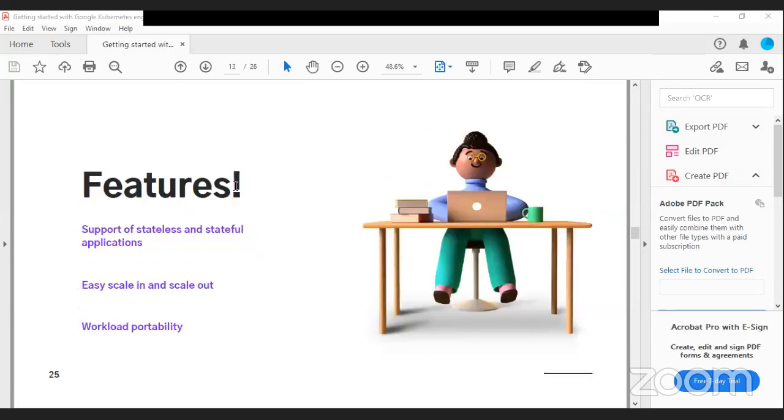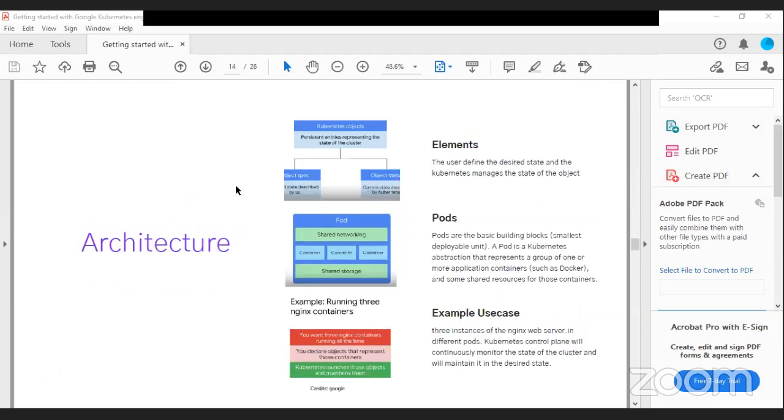Okay, so features of Kubernetes. Kubernetes supports stateless and stateful applications. Stateless means running an Apache web server or an Nginx web server, and stateful is where we are required to have persistent storage. Then easy scale up and scale out, and workload portability, which means it's very easy if you want to move everything from on premise to the cloud or from one cloud provider to another. It's very easy with Kubernetes.